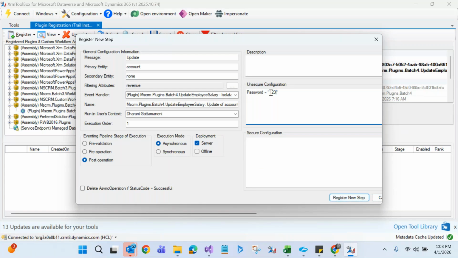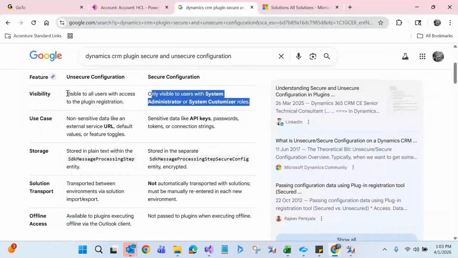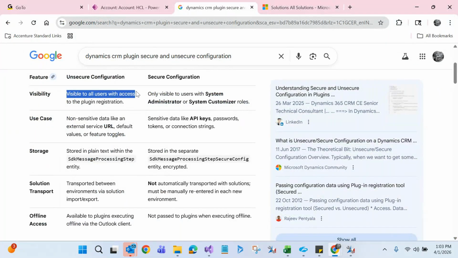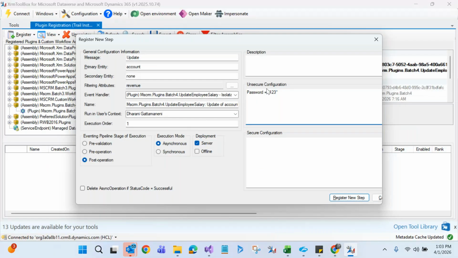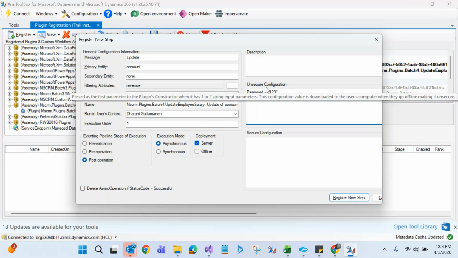So this password will be visible to all users with access to the plugin registration tool. Let's say I am the user, Sai is the user, Dattu is the user. They have the access to connect to the plugin registration tool. Let's say Dattu logs into the plugin registration tool. He can see this particular password. Sai has the access to the plugin registration tool. He can see the password. So there is no protection.